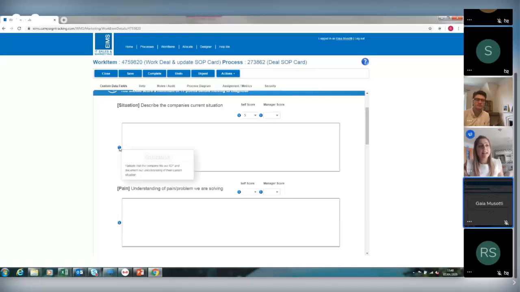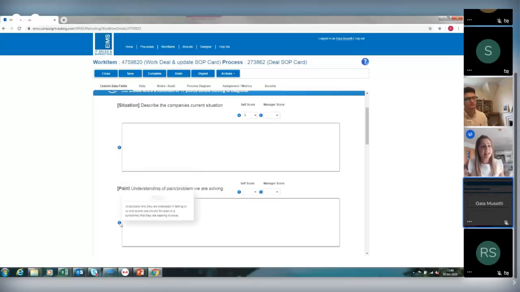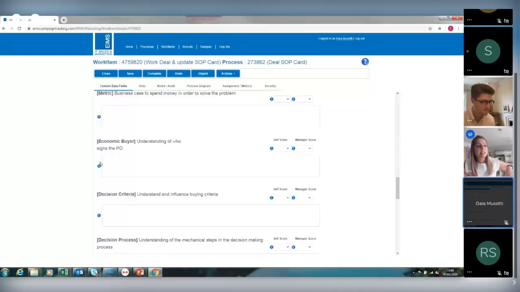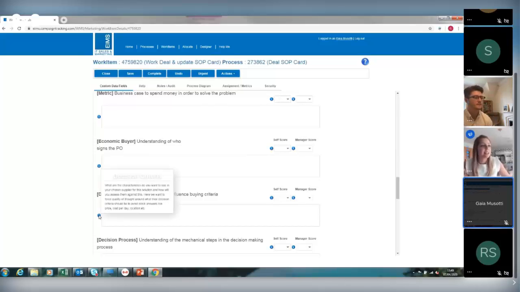Yeah, and then in addition to that, if you write on each of these boxes a situation pain, it tells you exactly what's required. So, for example, situation: validate that the company fits our ICP, and document our understanding of the current situation. Pain: you see, it just gives you step by step exactly what's required. And if you go down to diagnose, you've got decision criteria. You see it's much more detailed, right? The things that you need to get in each sales stage.